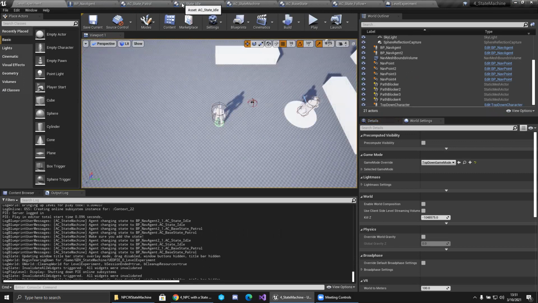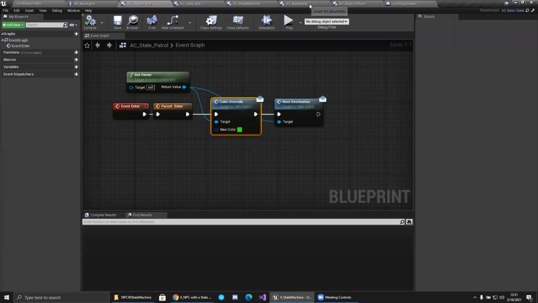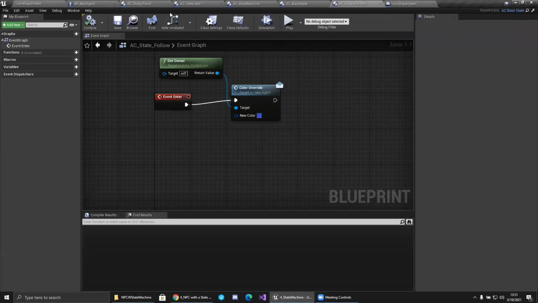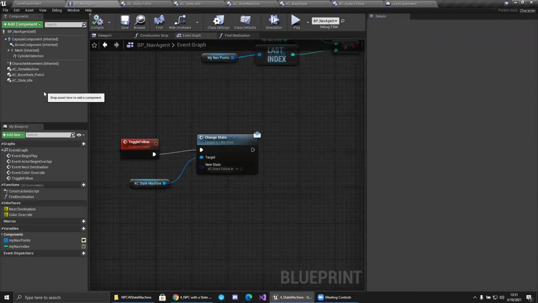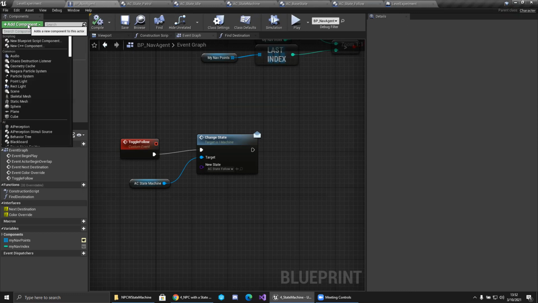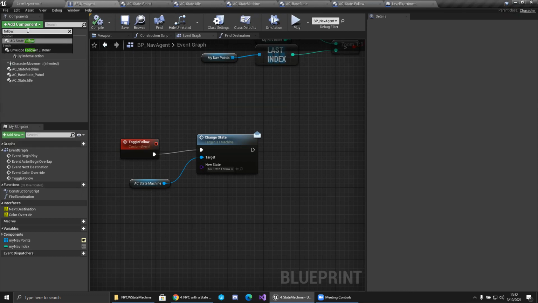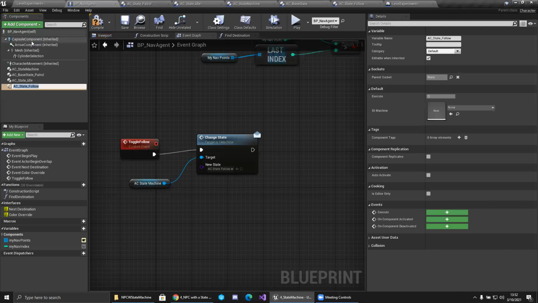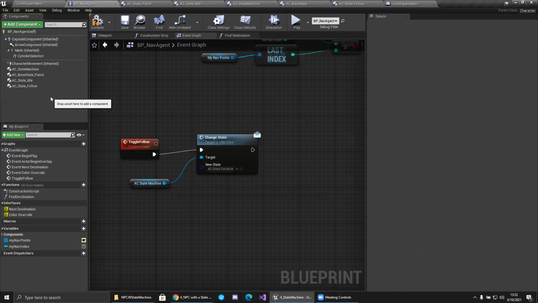Well, we created this state and set it up and everything. One thing we didn't do was tell our nav agent that it has this state that it can switch to. So we do have to add that to the actual agent itself. And that is follow, AC state follow.